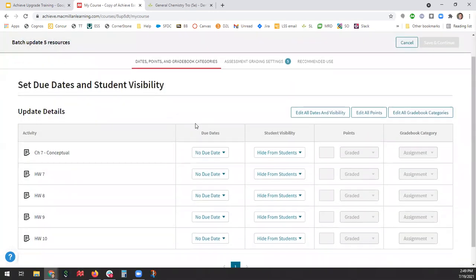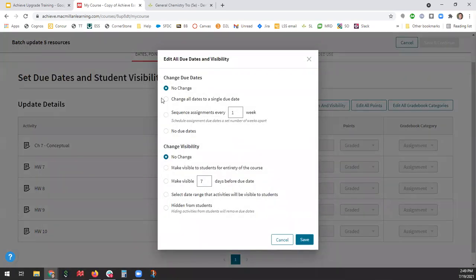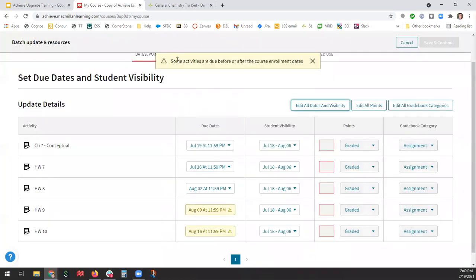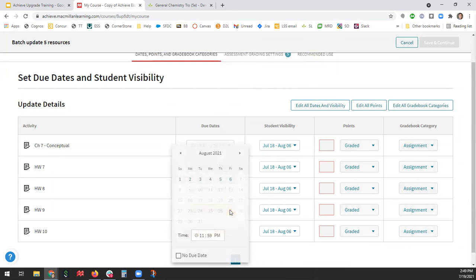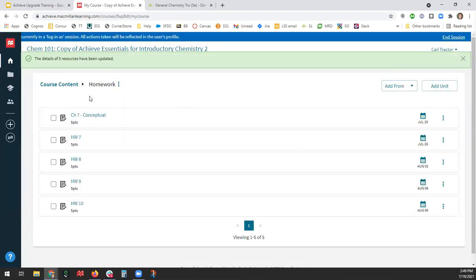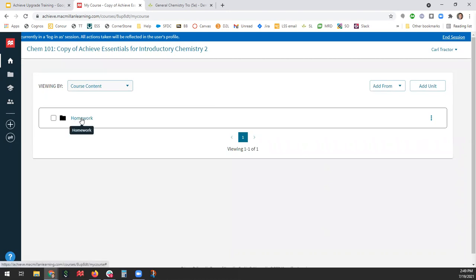Selecting all the ones I want to assign, click on assign and edit. I'm going to sequence these assignments again. So this is a little warning that my course is too short or my assignment due dates are outside of my course start and end dates. So I can either change my due dates or I can go and change that end date for when I want those assignments to be done. And then let's just add my point value here and click save and continue. And that's it. That is bringing over my course content from Sapling, copying it over to the homework.